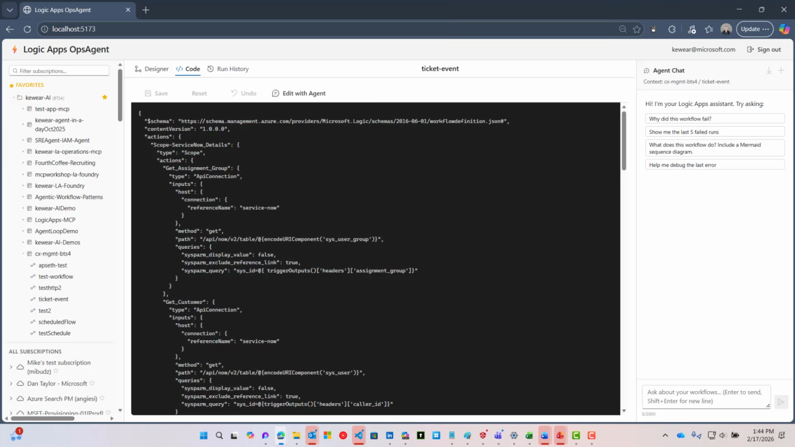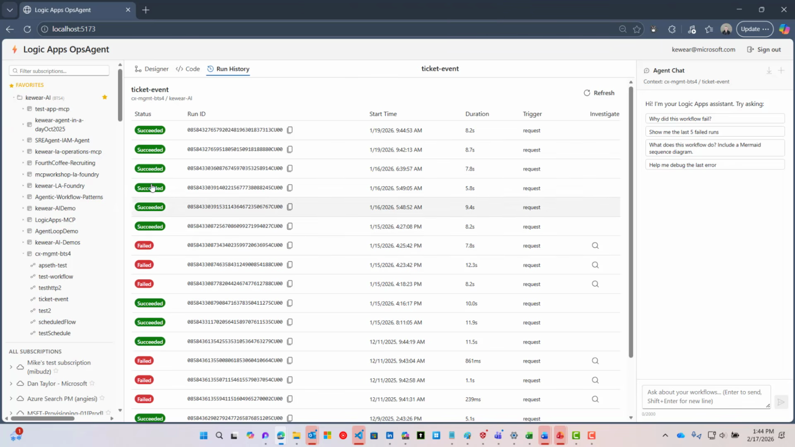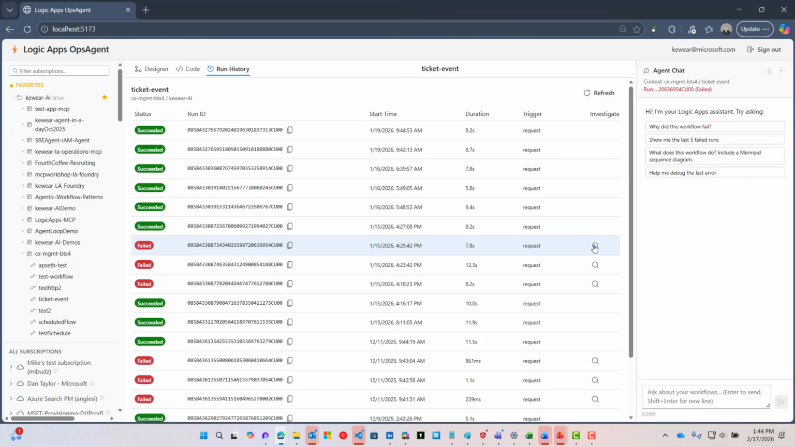You can take a look at the code, the underlying code, and then we'll take a look at the run history here. So here we've got some successes and some failures. Let's investigate this particular run ID. That's going to put it in scope, and then we can ask, why did this workflow fail?